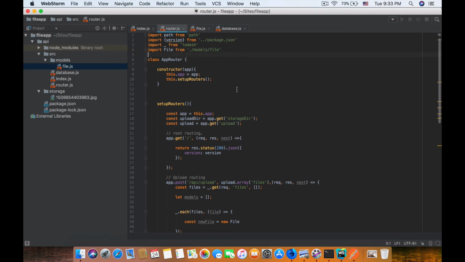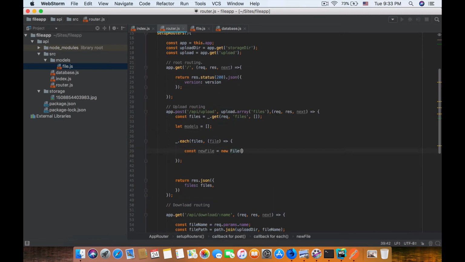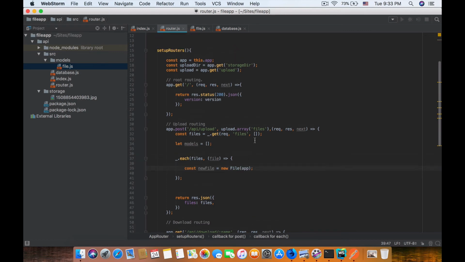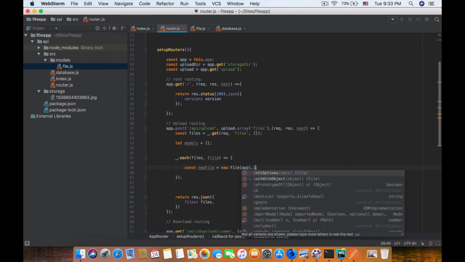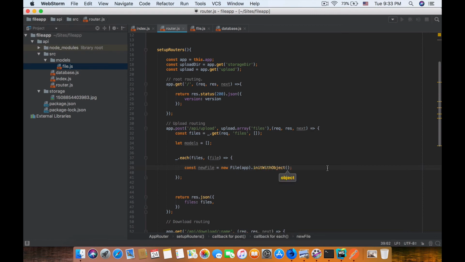Okay, so the new file equals new file app, and we pass the app.init with object, new file and the file object. So that's very easy to see. Right, new file. Okay, so simply, okay, file model dot push new file, right?